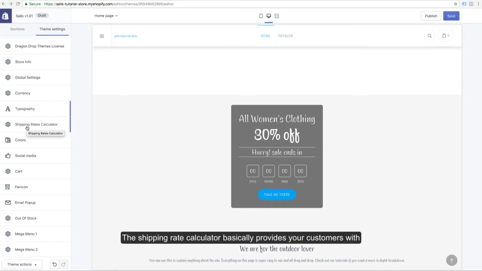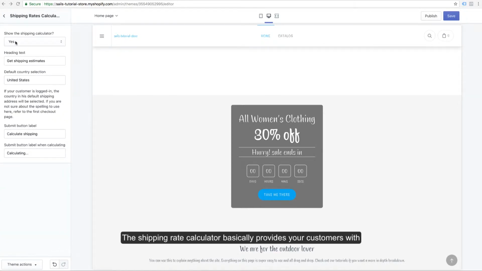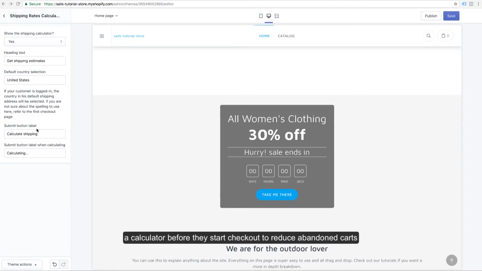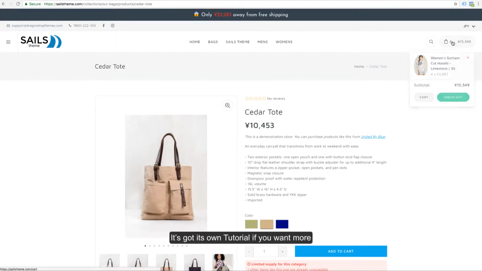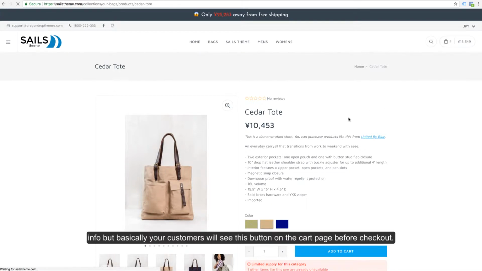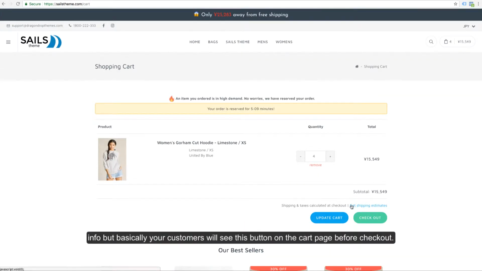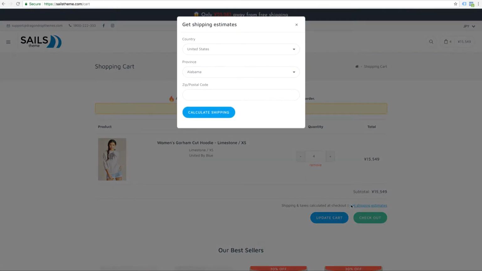The shipping rate calculator basically provides your customers with a calculator before they start checkout to reduce the abandoned carts. It's got its own tutorial if you want more info, but basically your customers will see this button on the cart page before checkout.